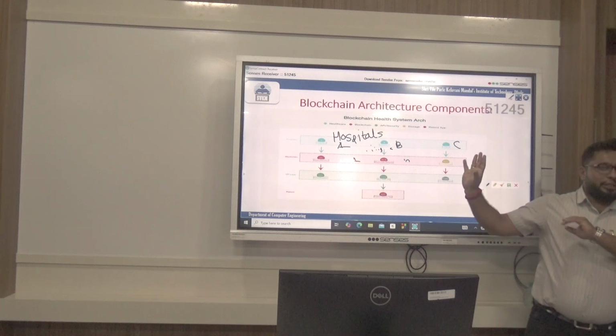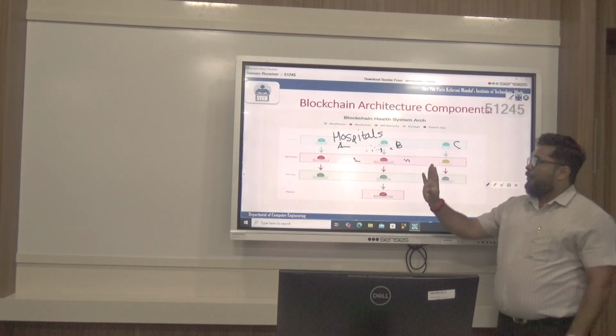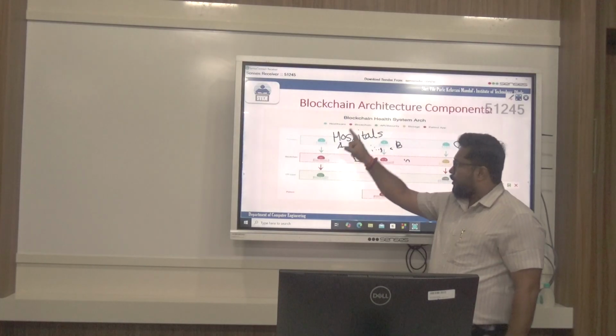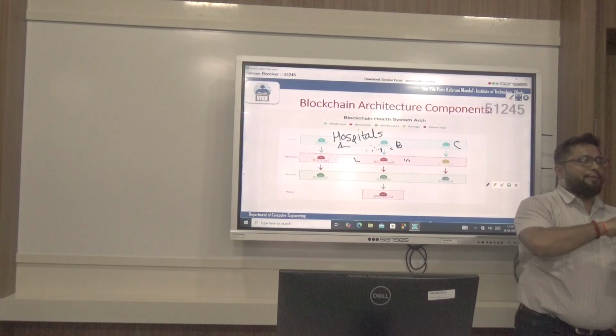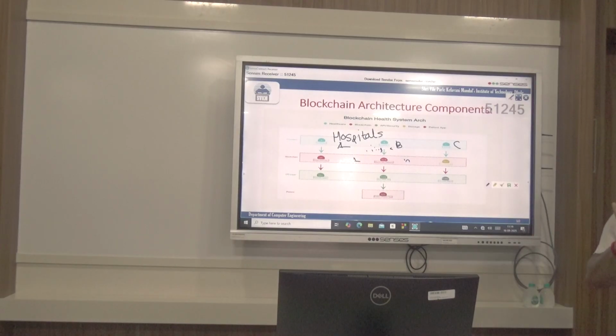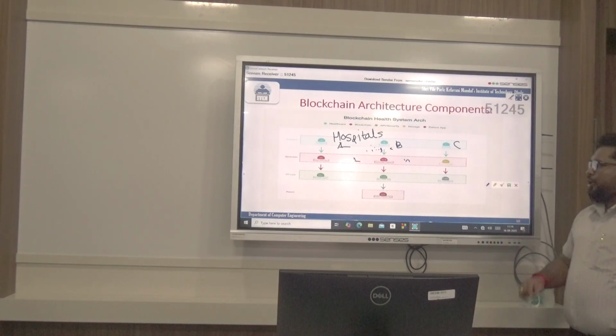Current use case now. So here we want to access the data of hospital A, B and C and exchange that between A, B, C. This is our use case. Is it clear? Now how can we do that?